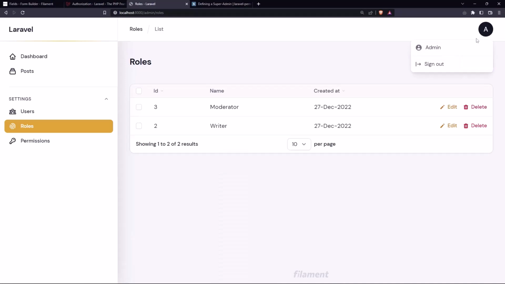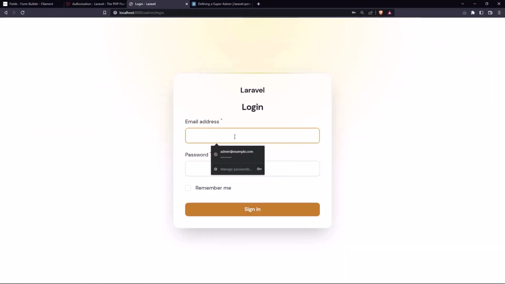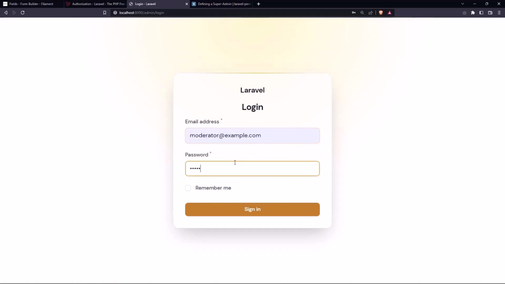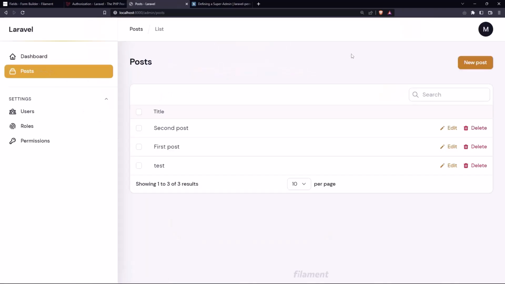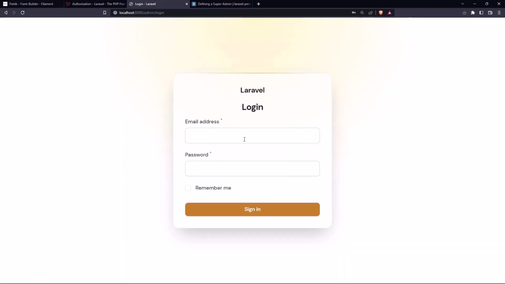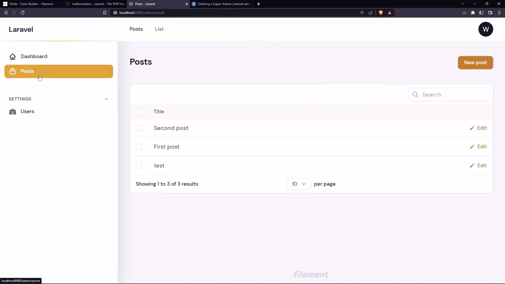Okay, now let's sign out and let's sign in with the moderator. Let's add the password. Sign in. Let's go to the post. As a moderator, we have the edit, delete, and create new post, and we see all the posts. Good. Let's sign out and let's see as the writer. As a writer, we see all the posts. We have the new post button and the edit, not the delete.